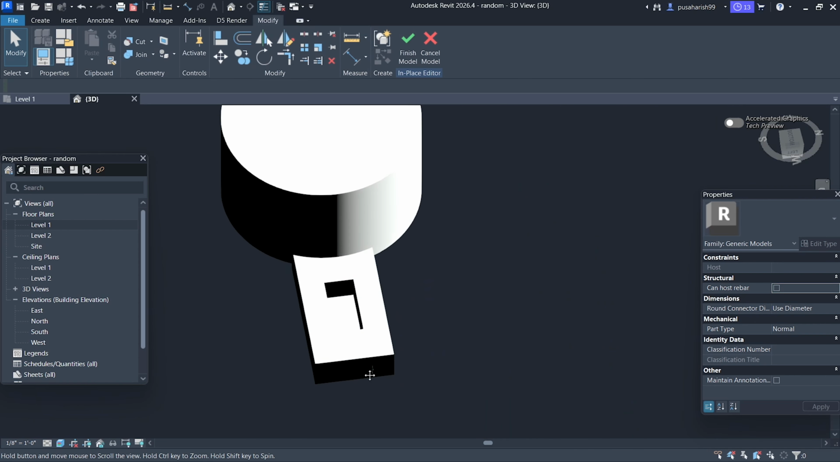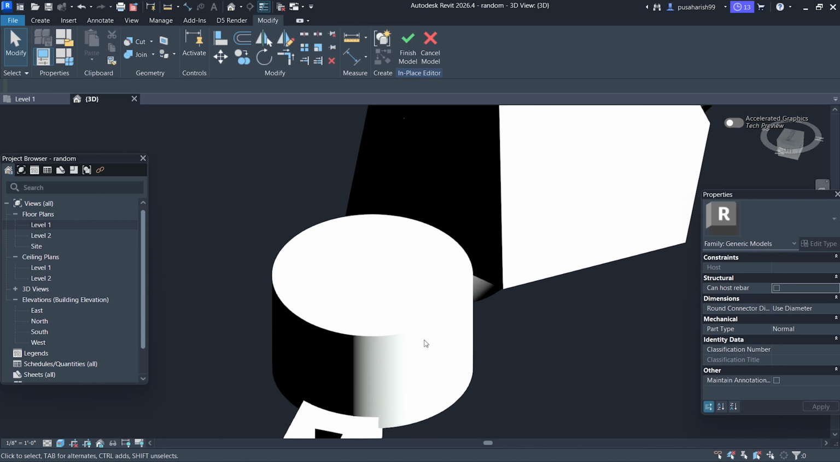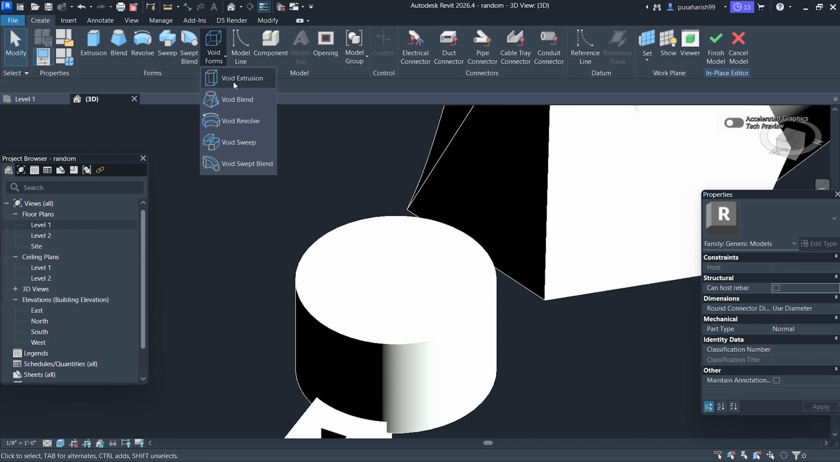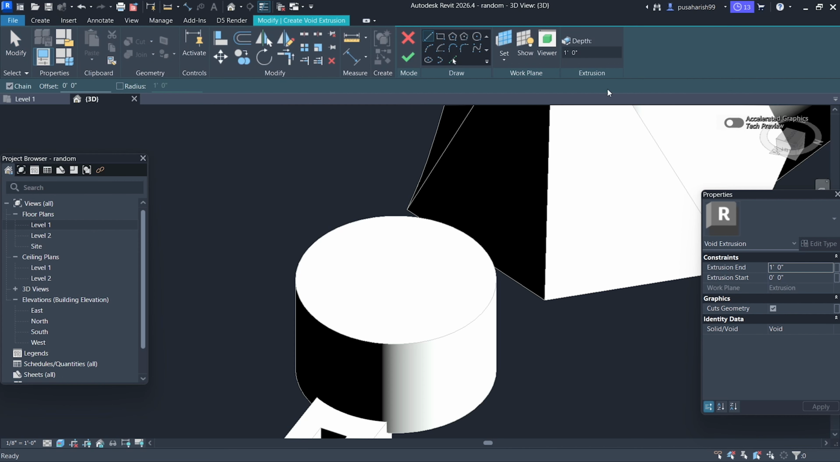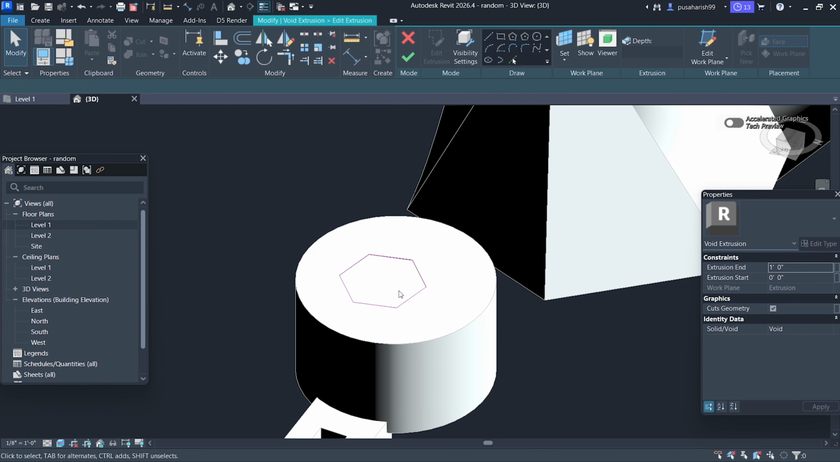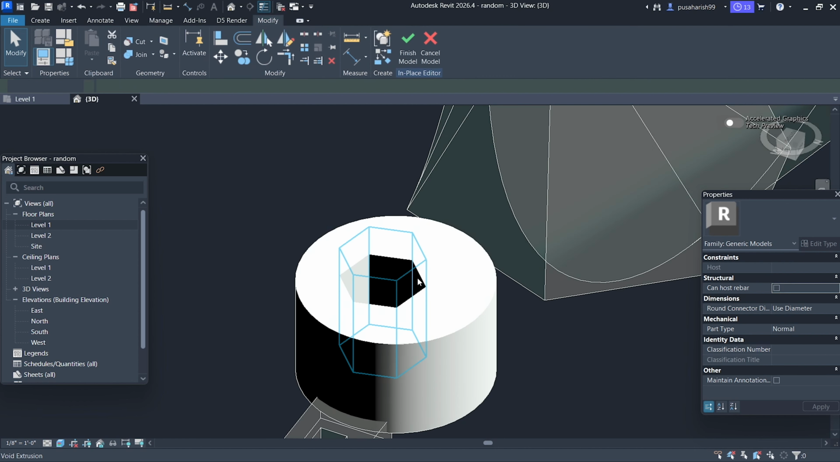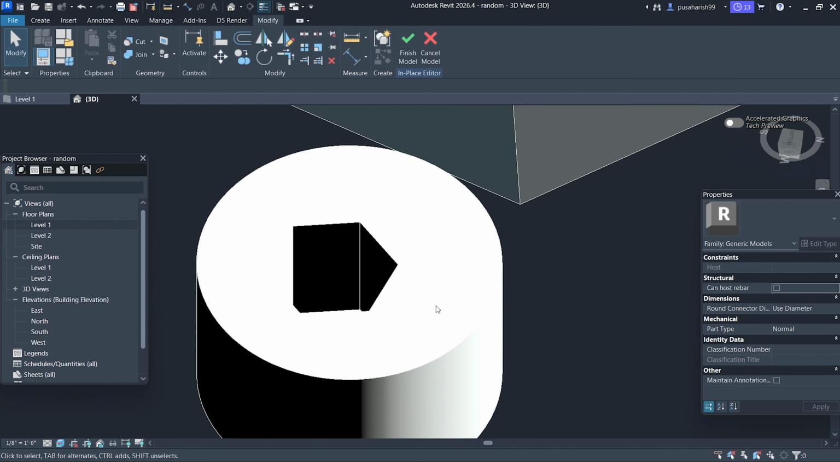Now we'll see, if you want to cut this cylinder, go back to create, void forms, click on void extrusion. From here set, pick a plane, select this plane, draw some pentagon here, click on OK, click on OK, increase the height. See, you remove the portion here.